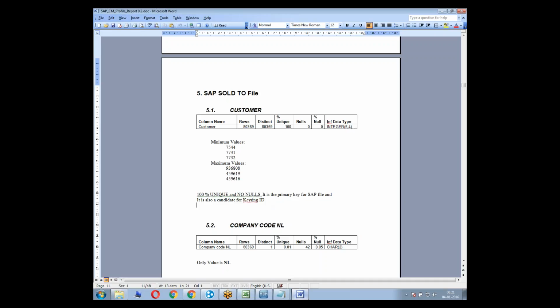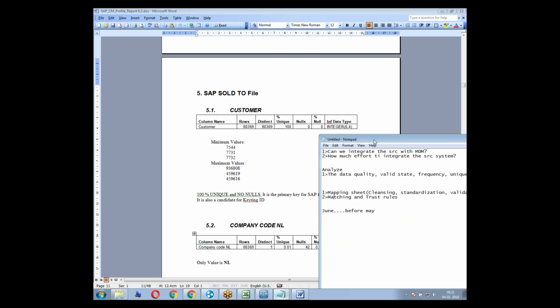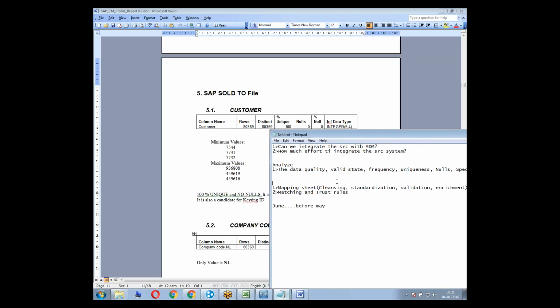This is important because based on this only you will be able to create the mapping sheet and the matching sheet, and the trust rules. Let's try to understand how it impacts trust. First of all, how are trust rules determined based on this profiling?